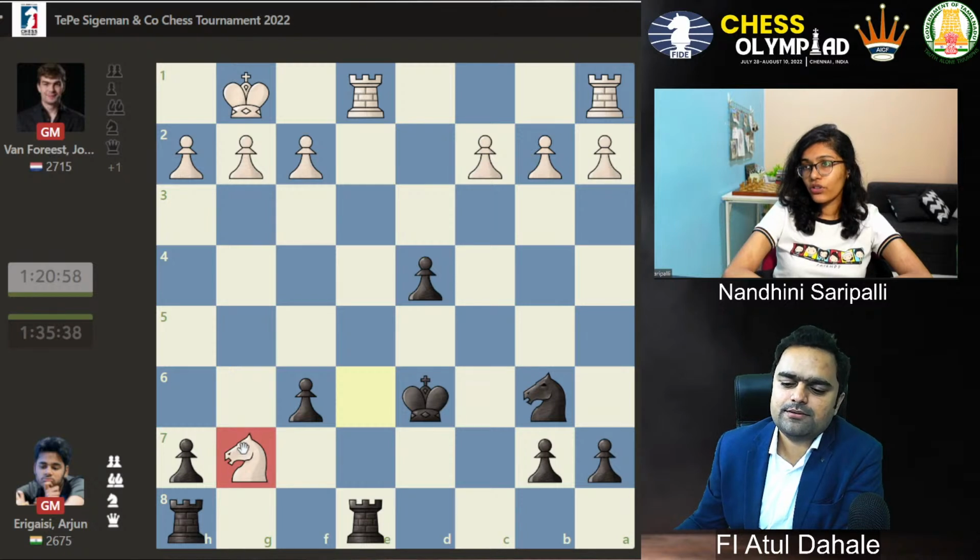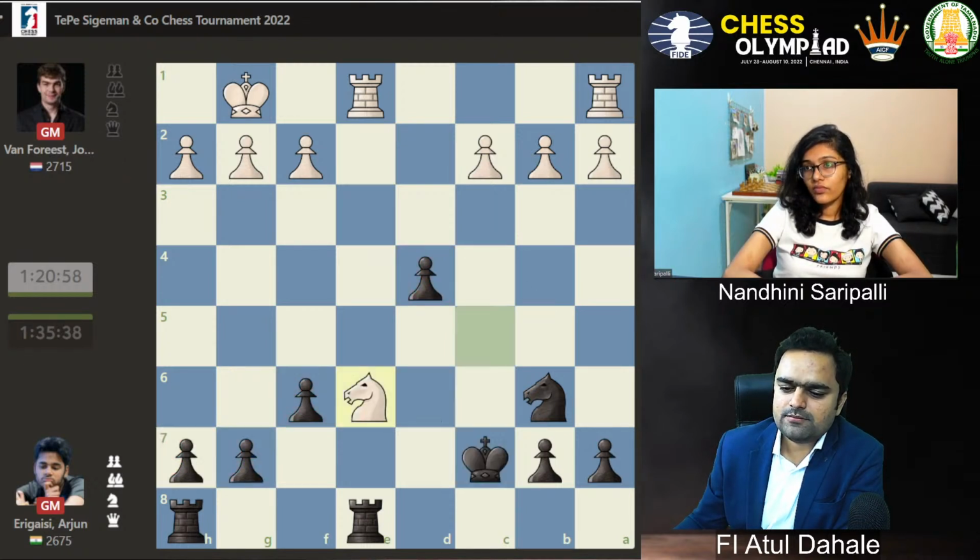Wait, pawn on d4, g7. Okay, you'll capture g7 and then knight f5 is the idea. Knight will be weak on f5 only, no? It's not that strong, pawns. I feel like that.